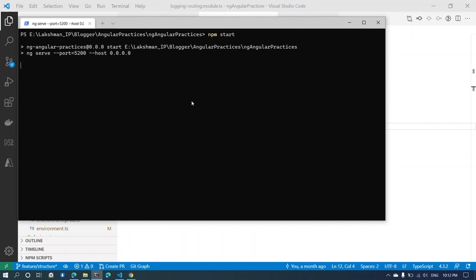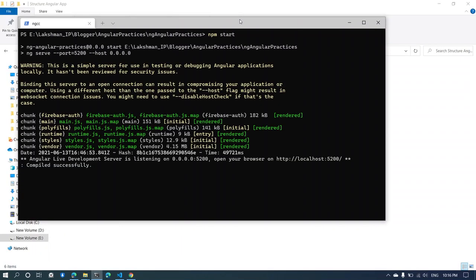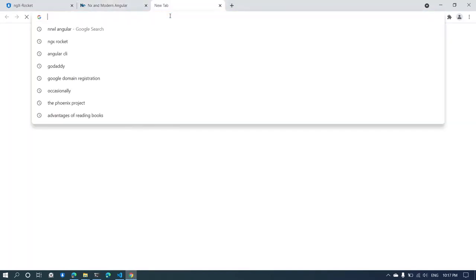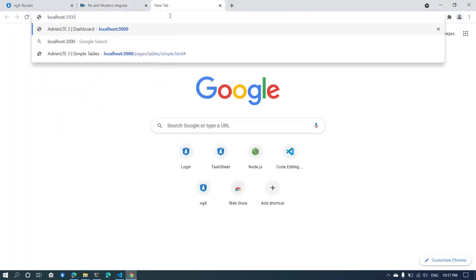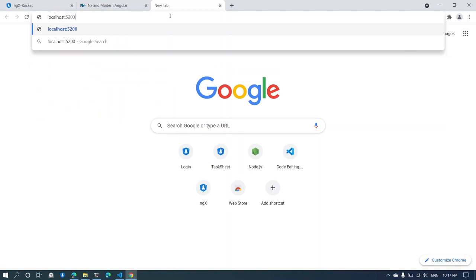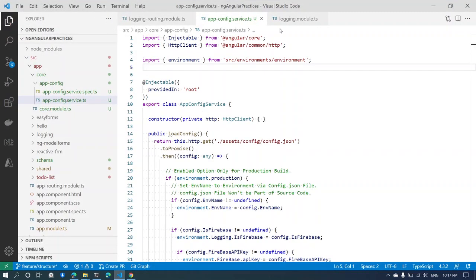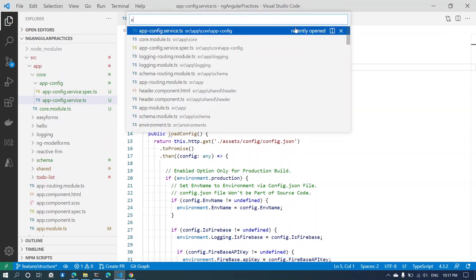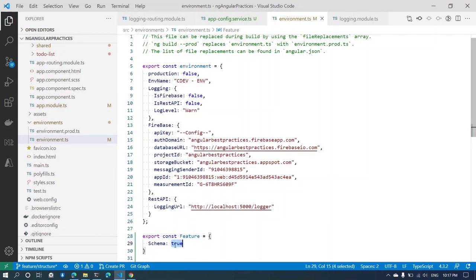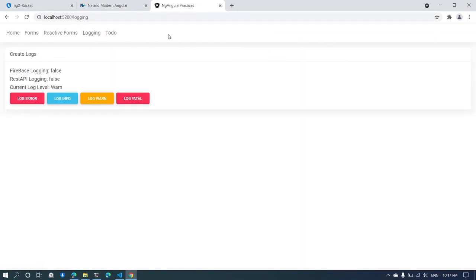So it takes a bit of time. Let us give it some time. My application is called builder, so let's test it. It's local 5200. So schema, and let us go to that environment and make it false. Application restart.